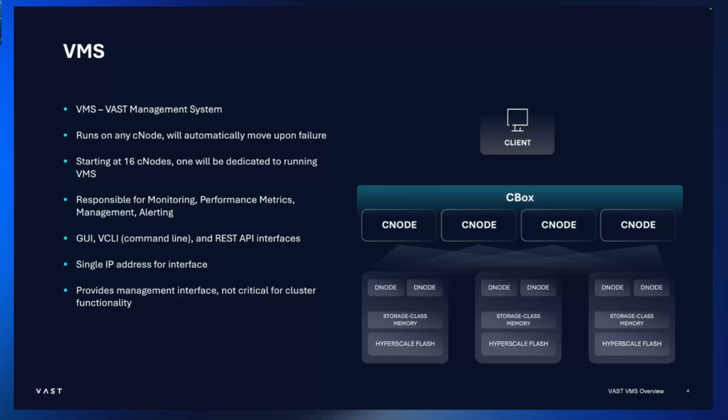Now, VMS itself really has three common interfaces, though ultimately, as I mentioned before, these all boil down to the REST API. We provide a GUI interface, so a web browser-based interface, or VCLI, which is a command line interface. We'll talk about that in a moment. And then also the API interface. And like other services here, we'll provide a single IP address for VMS. So regardless of which C node VMS is running on, we're going to have a single IP address that we interface with to the cluster. And as VMS moves around in the cluster, that VMS IP address will move with it, so we don't have to worry about where exactly it's running.